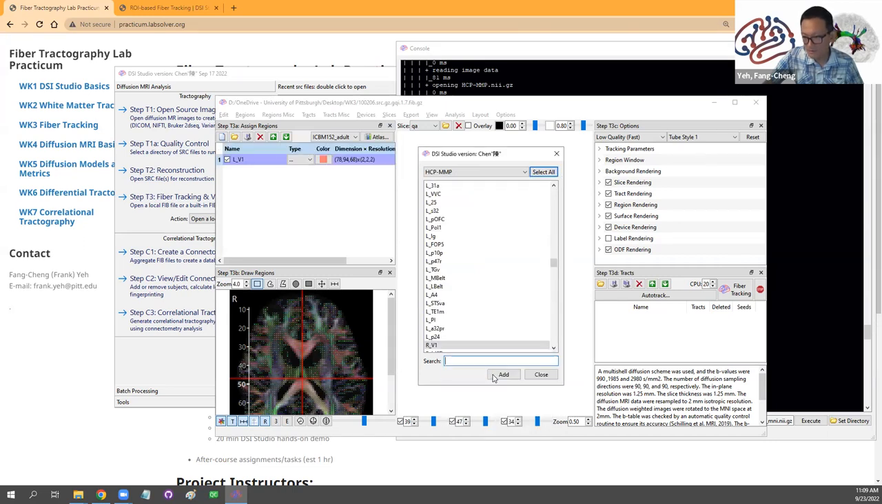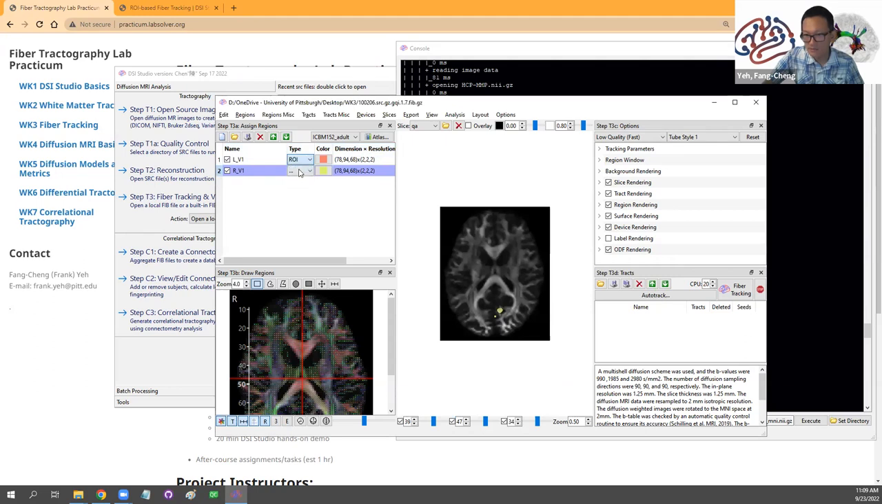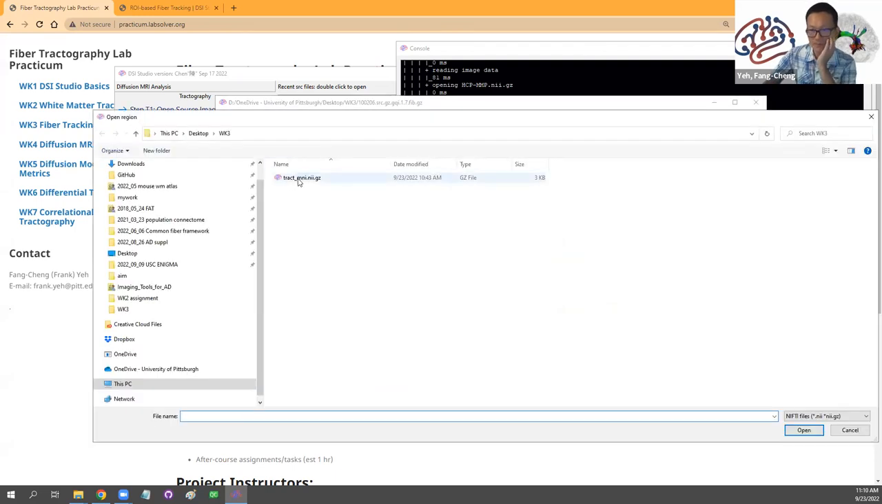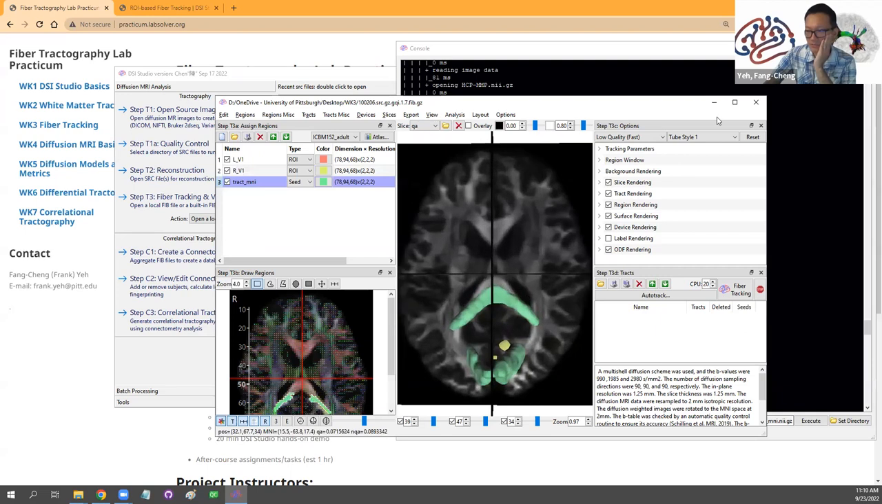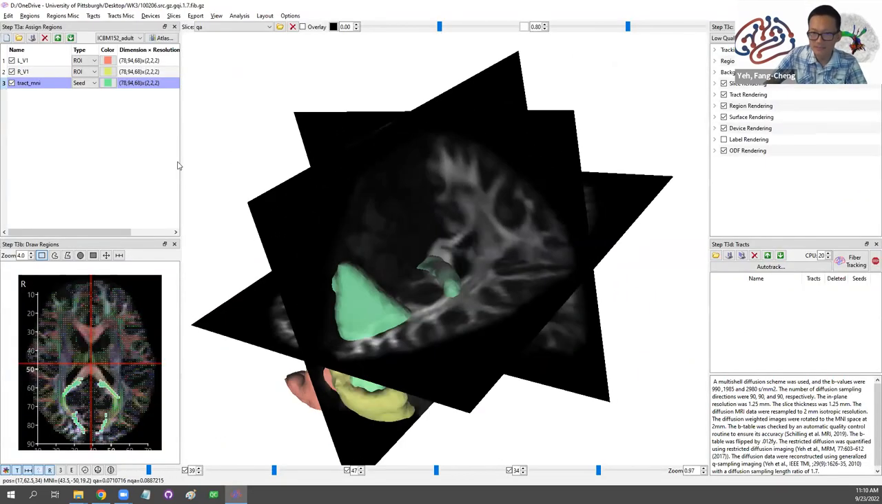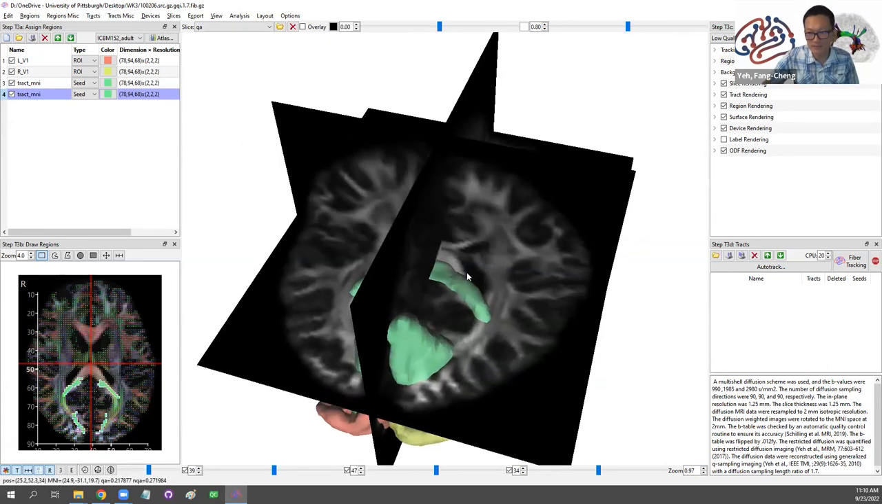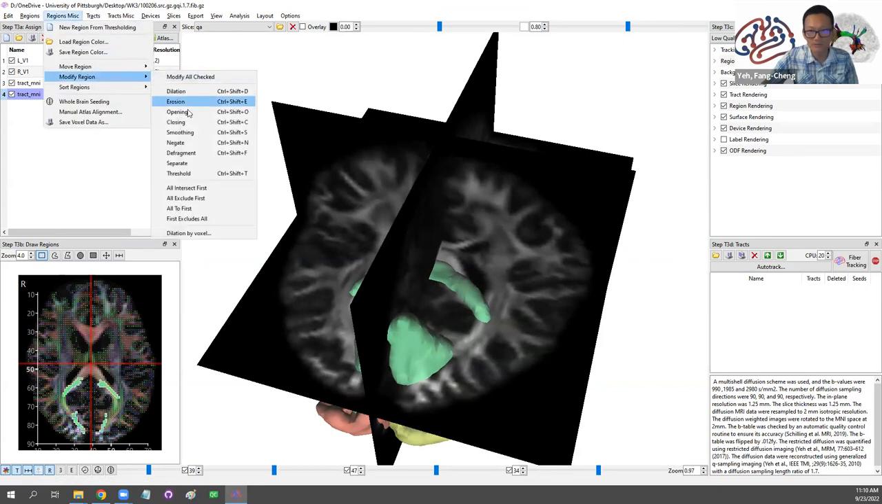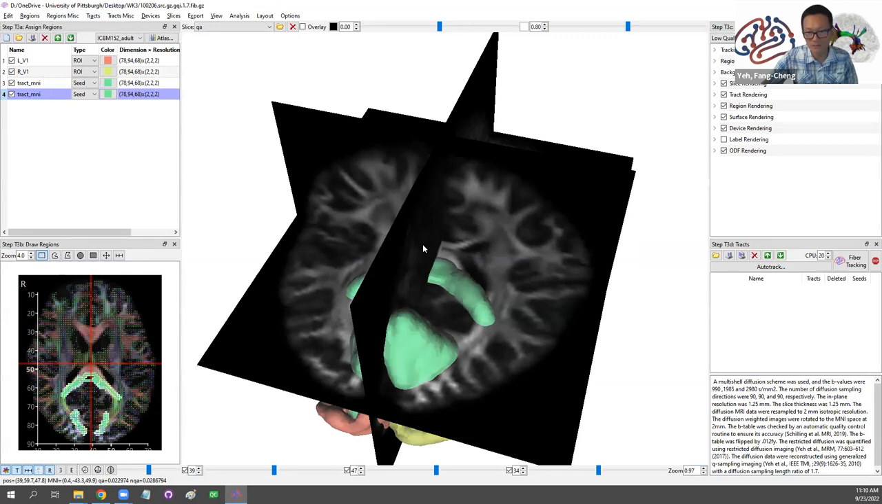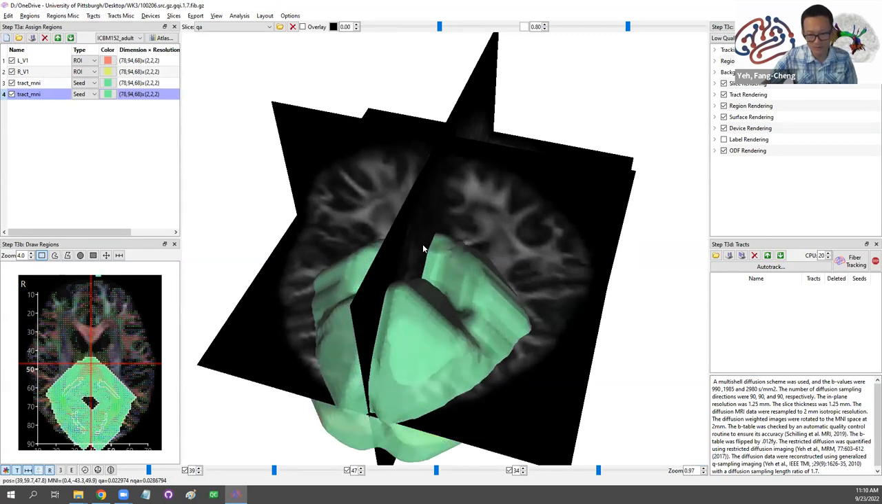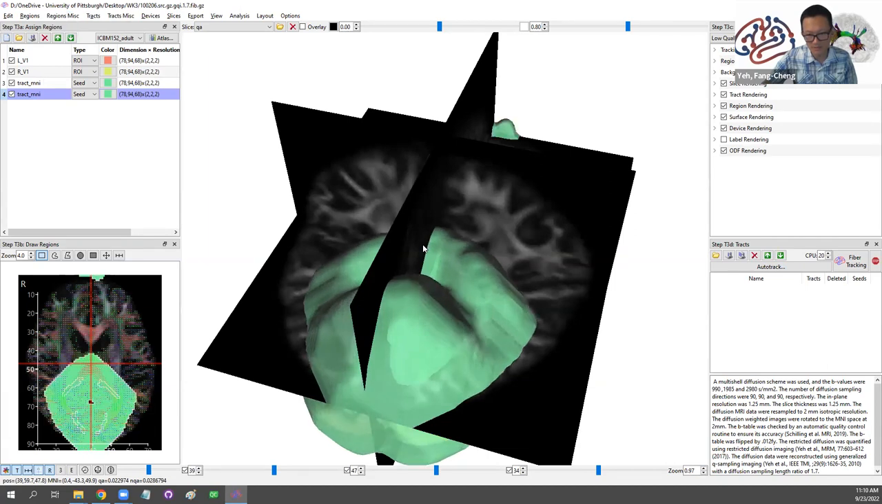Add it here. So the way I did it is I loaded, using Open MNI Region, and opened the track MNI. This one I created from the template, and I'm not only using it as a seed, but I also make a copy of it and then create a limiting RA. So it's a dilation. You could do it with modify region, dilation, or I just use a shortcut. So it's creating a dilated region, or either smooth it a bit, dilate, smooth a bit, and then invert it.